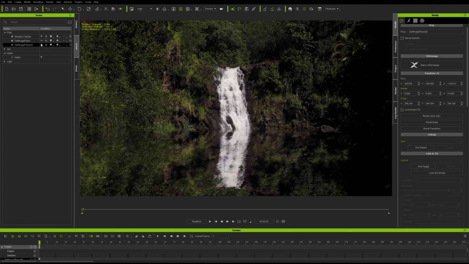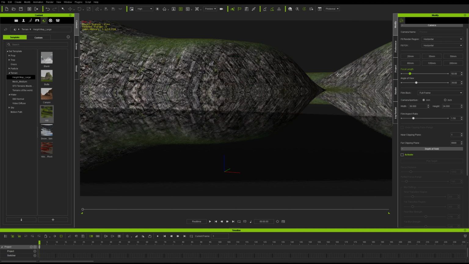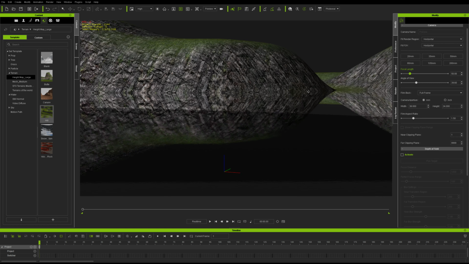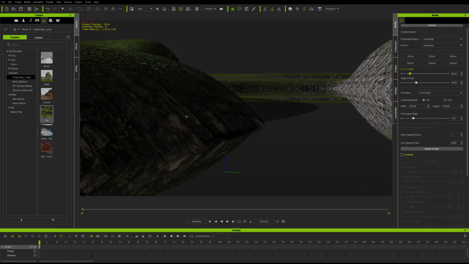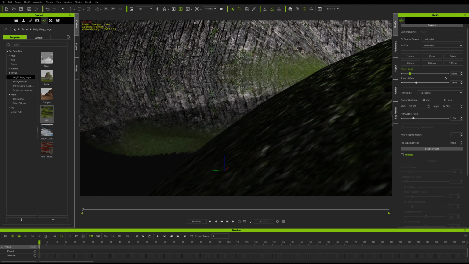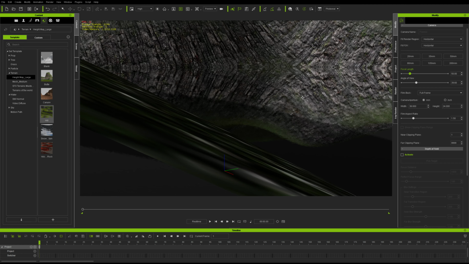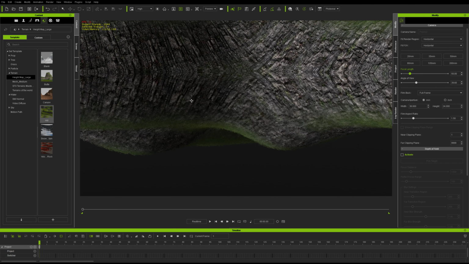Or if you wanted to bring in a terrain, you can go to your content, you can go to terrain. I have quite a few of them, but I'll use the normal ones that come with iClone. So say I wanted to add this one, just throw it in, and there you go. You've got water. If you want to make any adjustments to it, you can. And of course, anything you add to the scene will reflect in the water.